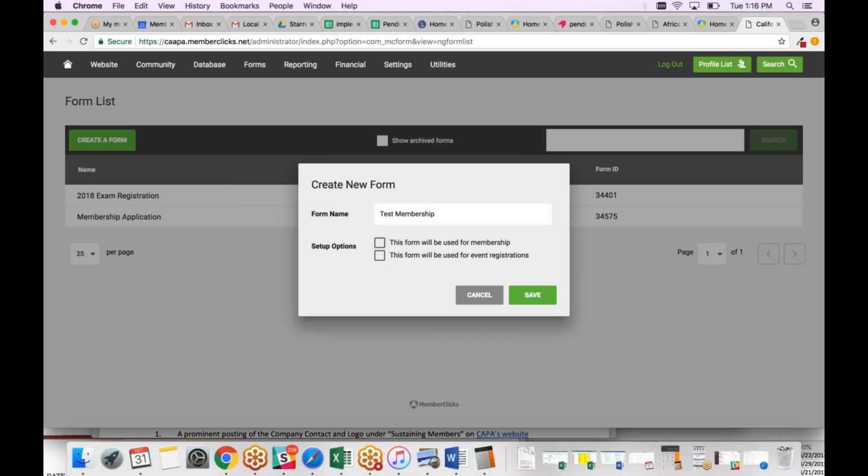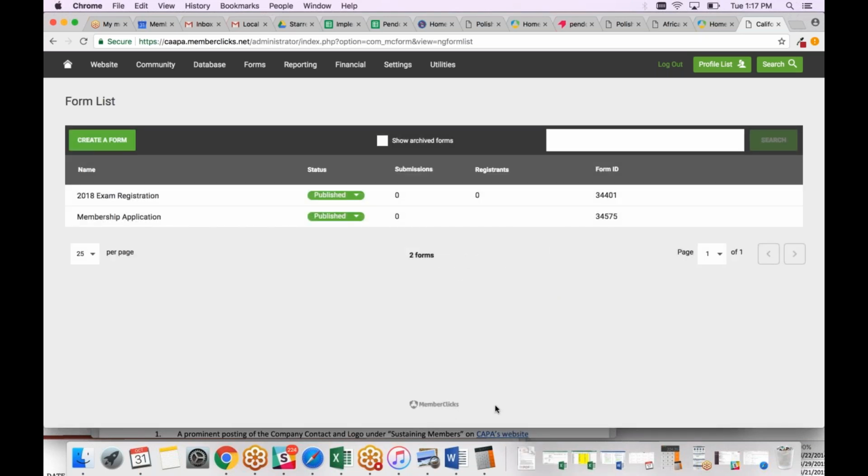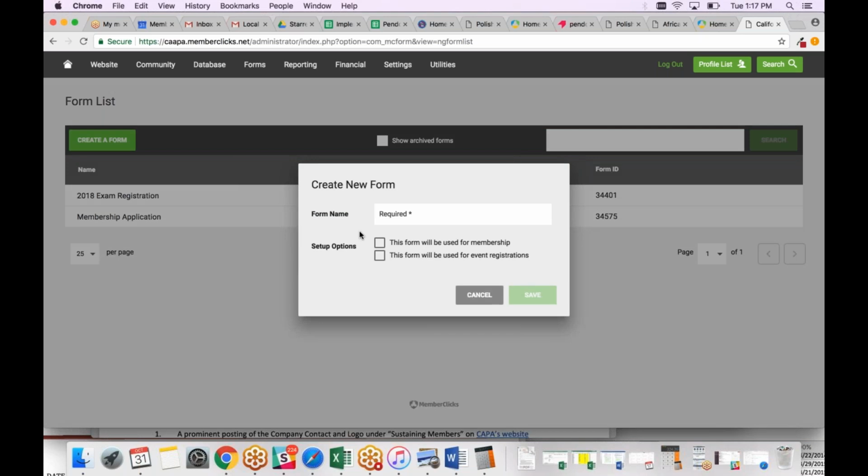So if you get in here and you get affiliate, that thing that we were just looking at, this is the agreement of affiliation. You could create that here and have a space for them to e-sign, but it's not membership, it's not event registration, it's just a general form. So we would not check either of these boxes and we would select save, done. Does that make sense? Okay.